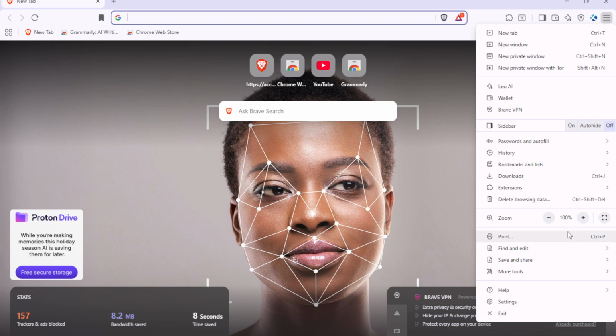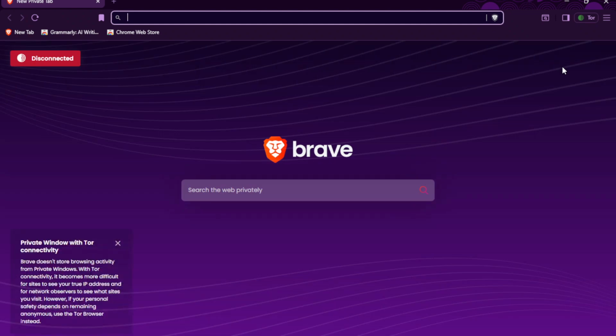It's usually listed right under the standard New Private Window option. It's important to select the one that explicitly mentions Tor, because a regular private window only clears local browsing data. It does not route your connection through the Tor network. The Tor option will open in a separate window so you can keep it distinct from your normal tabs.